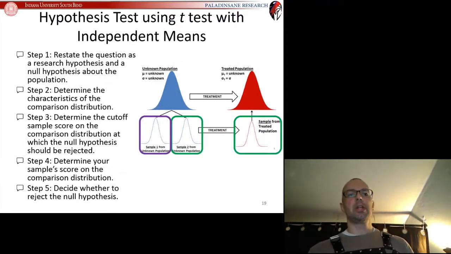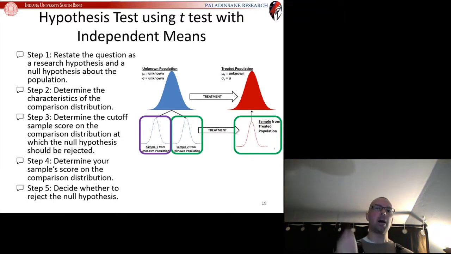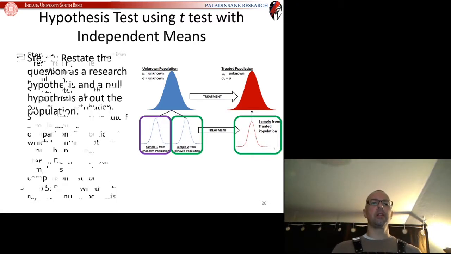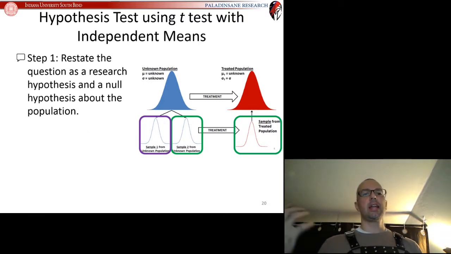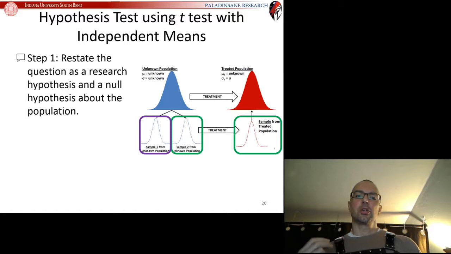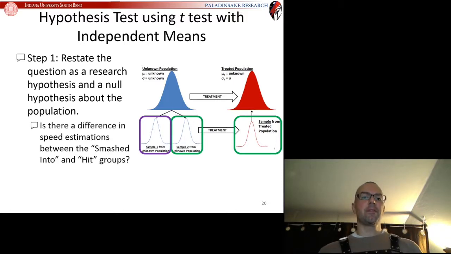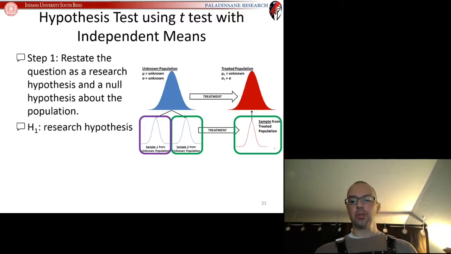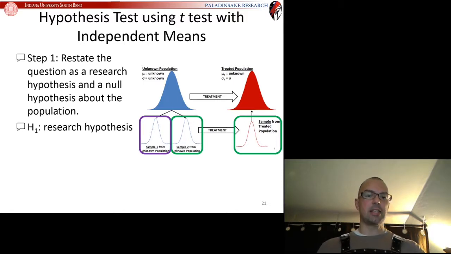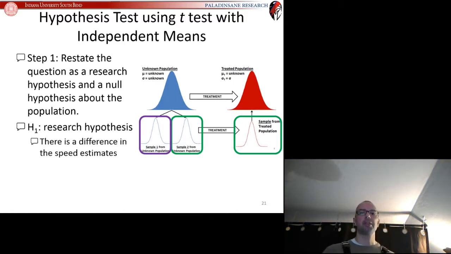All right, so this is the t-test with independent means. However, it is still a hypothesis test. So we're still doing the 5-step procedure, and we're still starting off with restating the question as a research hypothesis and a null hypothesis about the population. So we're still asking ourselves, is there a difference in the speed estimations between the smashed into and the hit groups? The research hypothesis, and this is a two-tailed hypothesis as the question stated, is that there is a difference in the speed estimates.